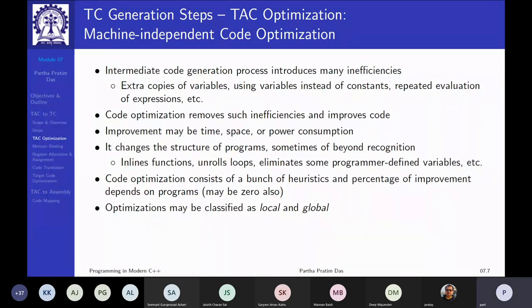will have many inefficiencies, like extra copies of variables, which you must have experienced by now, and where we use variables instead of constants, where actually it is a constant. We may be repeatedly evaluating the same expression and so on. So there are several inefficiencies that creep in, and the 3 address code optimization will have to address these inefficiencies and improve the code. And when we improve the code, naturally, for any improvement you talk about, there has to be a cost associated with it.